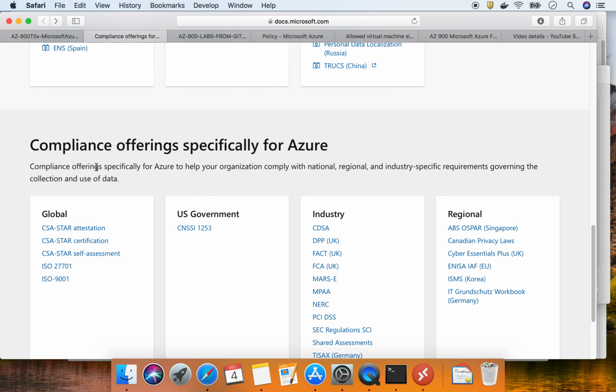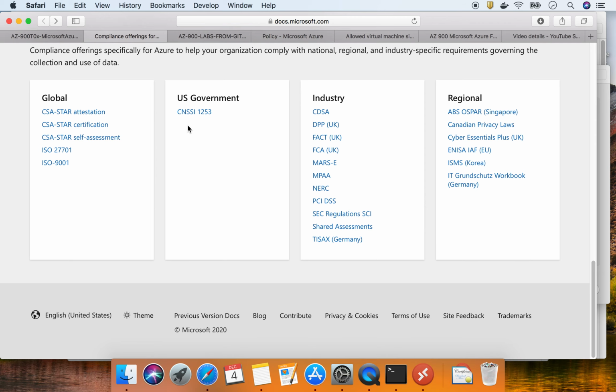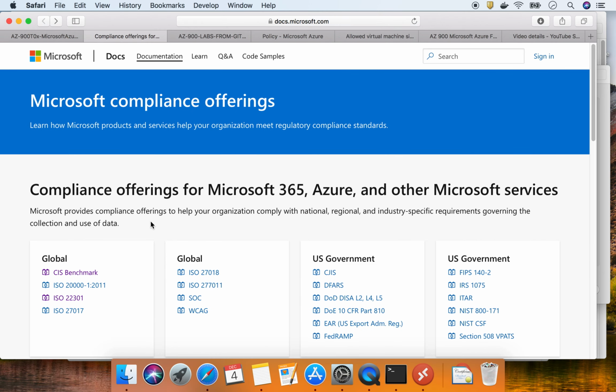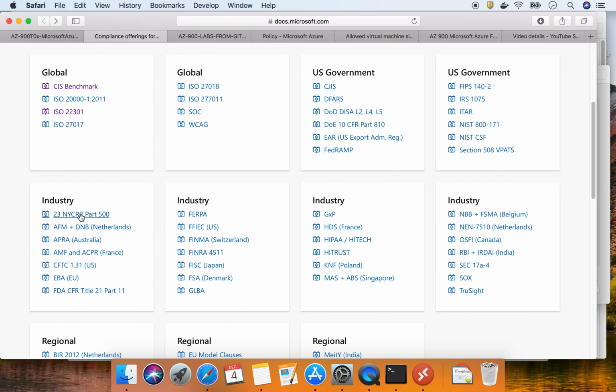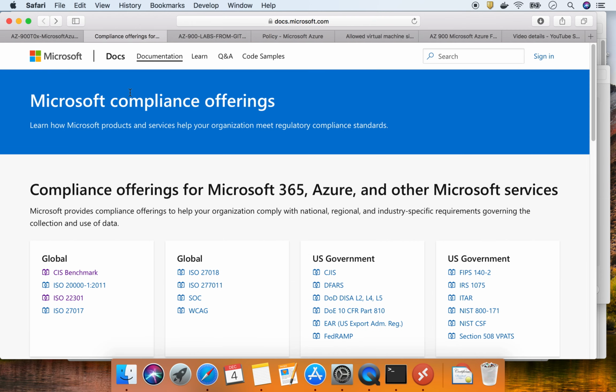This is the compliance offering specifically for Azure, which is going to help your organization comply with national, regional, and industry-specific requirements. They have more links in here that you can spend some time on. You may get a question here and there on this, so just be familiar with where to go and how to get this information. That's probably all you need for this particular link.